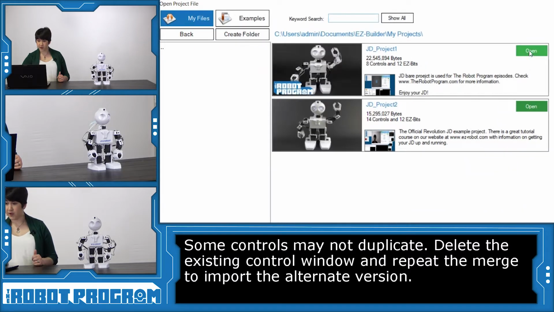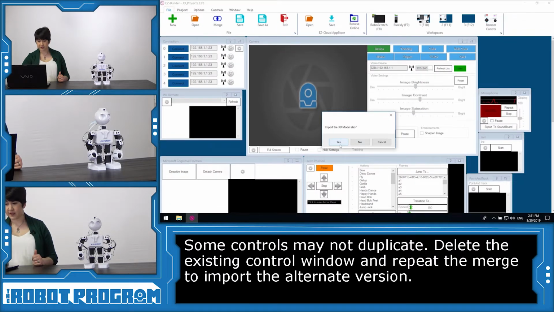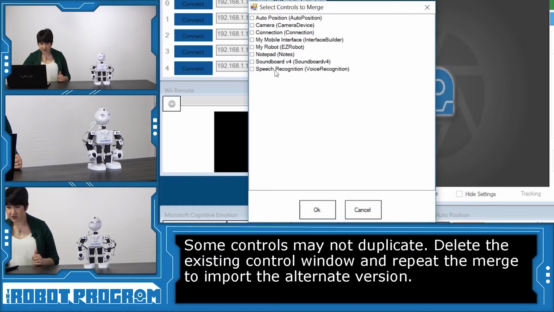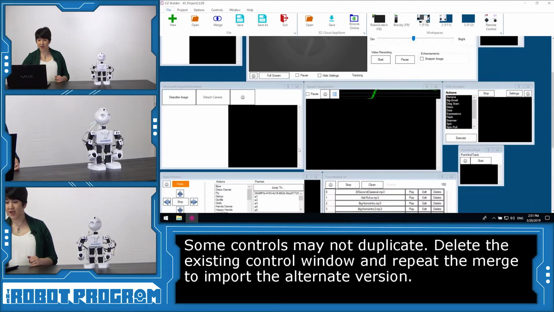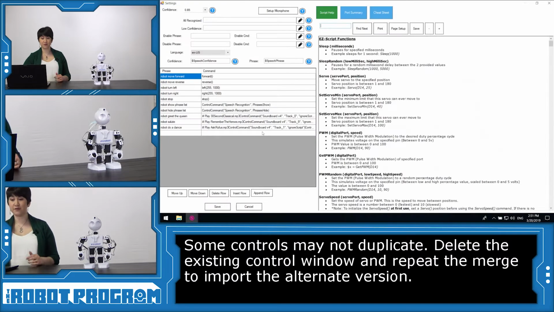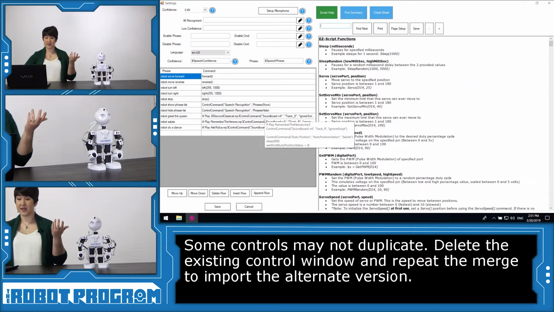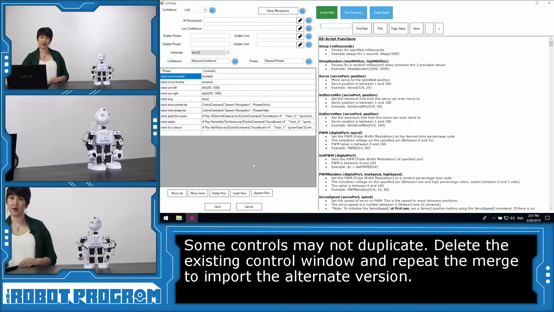So I'll open Project 1, say yes to the model, and this time I'm just going to choose speech recognition because I already merged in my soundboard. And now I have my speech recognition control from Project 1 with all of my same commands and scripts as before.